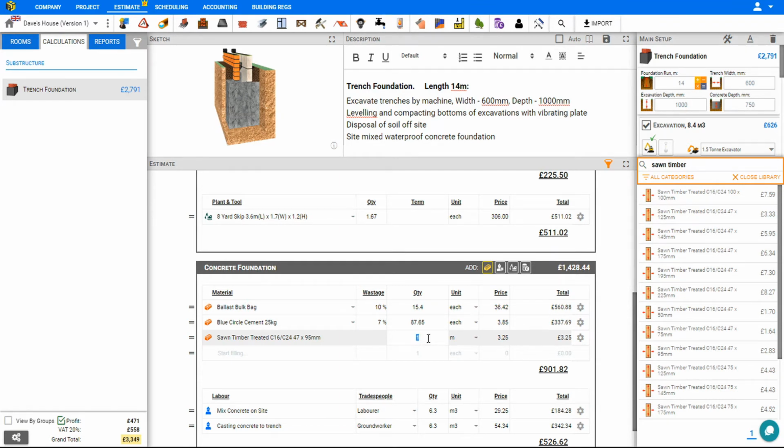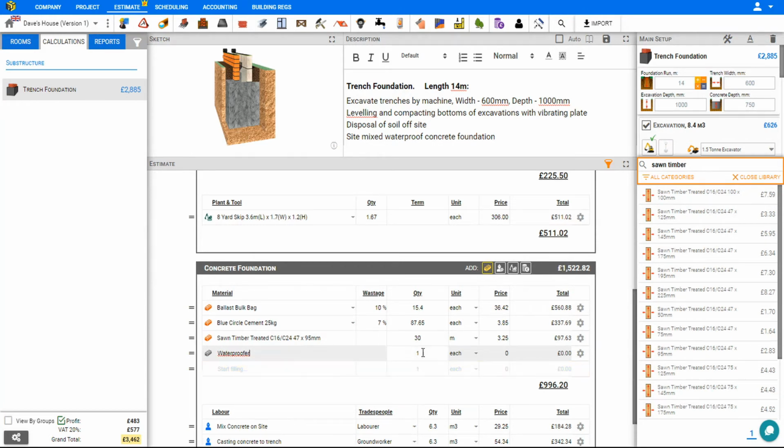Then we can select the quantity. We'll select 30 meters. And the cost estimate is automatically updated, including our profit. You can also choose to add a material manually. You can simply click in the materials field and start typing, and input the price, 60 quid. And this is automatically added to our stage totals and subtotal for materials.